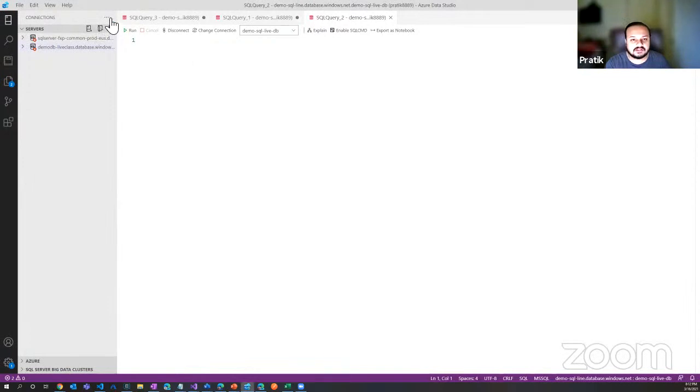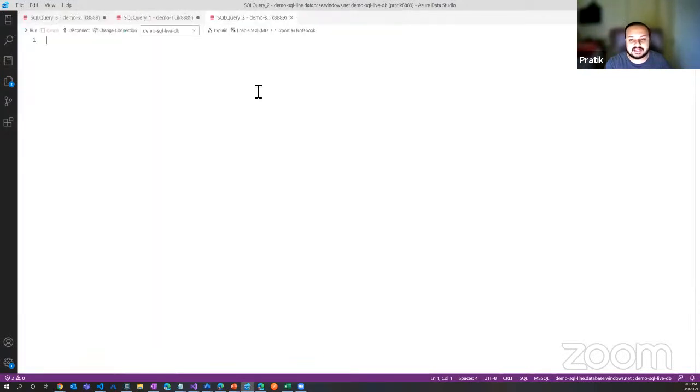So this is the tool that I'm showing right now. Using this tool, you can connect to databases which are hosted on different servers or in different locations. You can connect to the SQL databases, and then you can query on them.